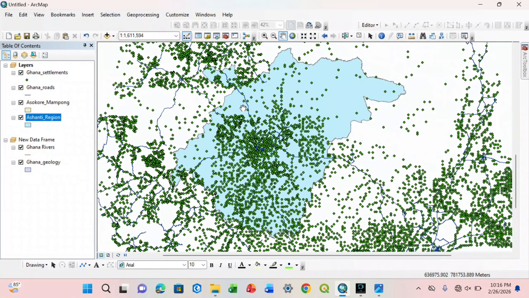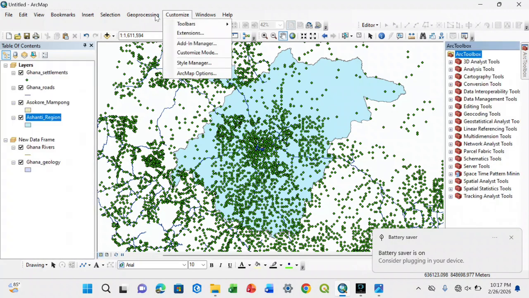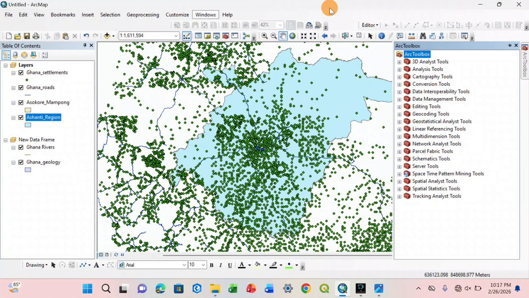Now let us look at ArcToolbox. So what is ArcToolbox? This is the brownish color over there. Have you seen it? And if you go to the geoprocessing, you see ArcToolbox over there. Okay, so the ArcToolbox is here, and it has the various tools. It's like the toolbox you see when you go to the mechanic shop.